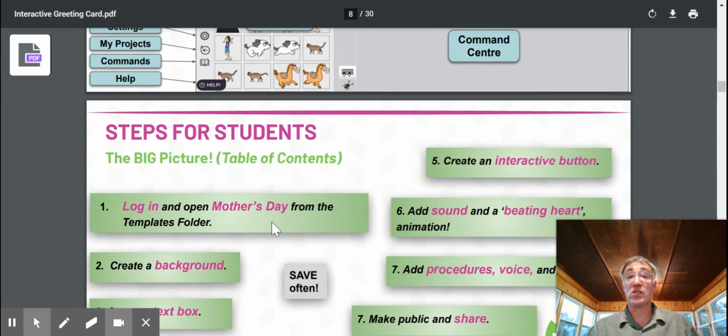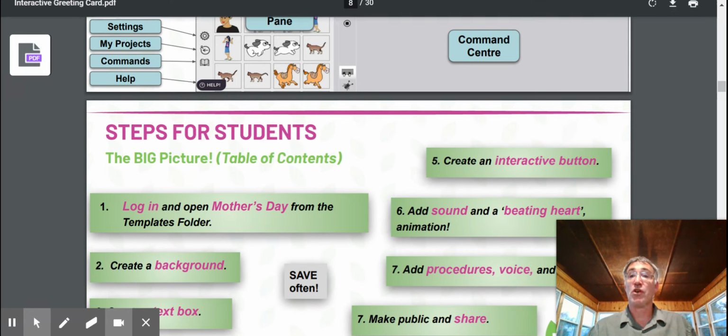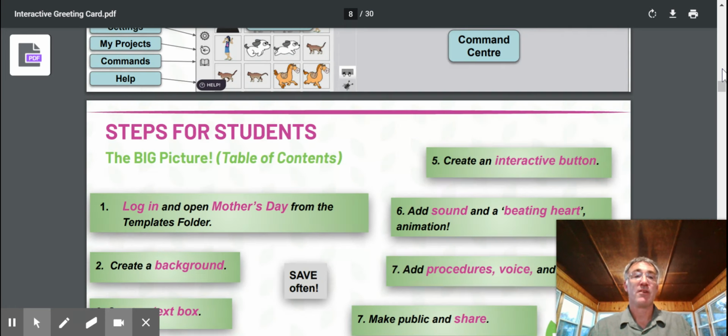I'm going to show you in just a second where the templates folder is, where you're getting the Mother's Day template from, that you're actually going to start from. If, however, after looking at it, you actually want to create it from scratch, please, again, feel free to do so. You'll notice it just tells you make your background, text box, new page, create an interactive button, add the sound and a beating heart animation, procedures, voice, and so on.